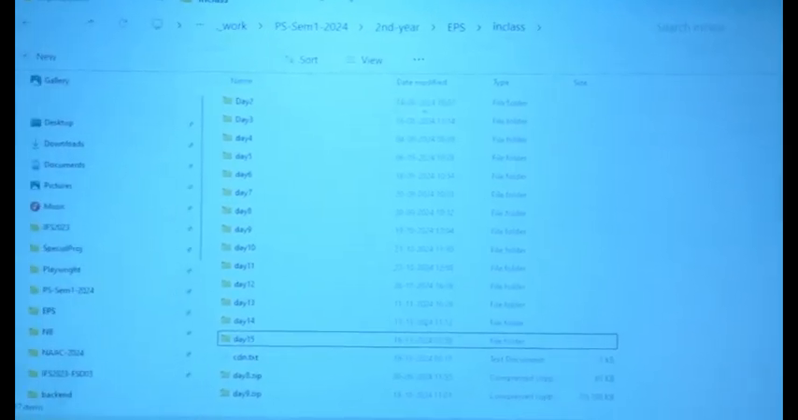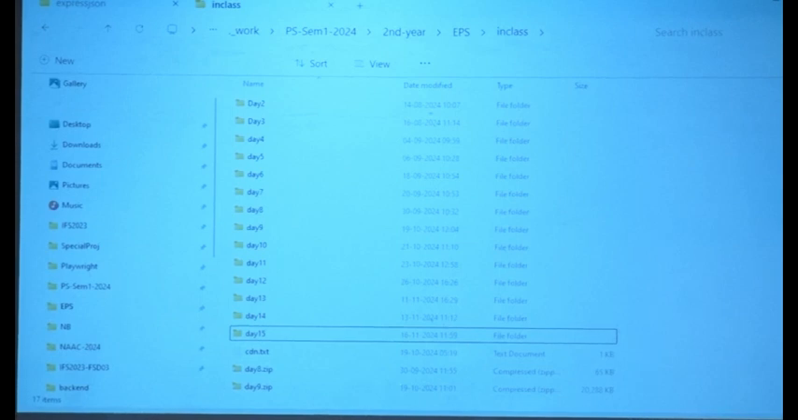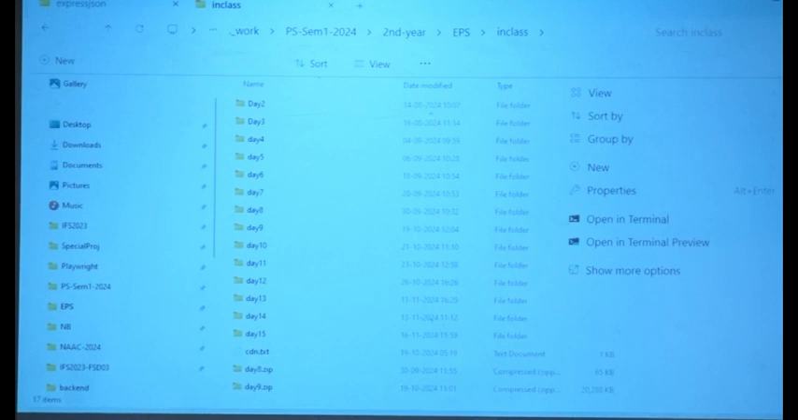Here we are in my in-class folder. People at the last, please focus. Just 2 more sessions and we will be done, please.